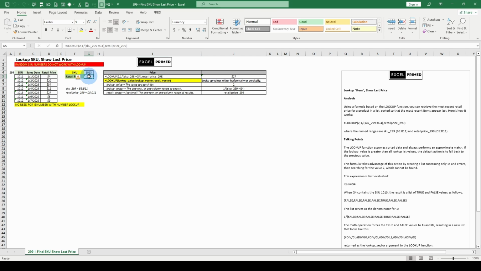In here, we have lookup 2, 1 divided by SKU. Now, SKU is going to equal whatever we put to the right of the yellow, 1013. We have a lookup vector and a result vector. Keep that in mind. Our result vector, we have to identify that. Think of it as index and match. This first part would be the match, and then this would be the index. Find the SKU, return whatever's in retail price.